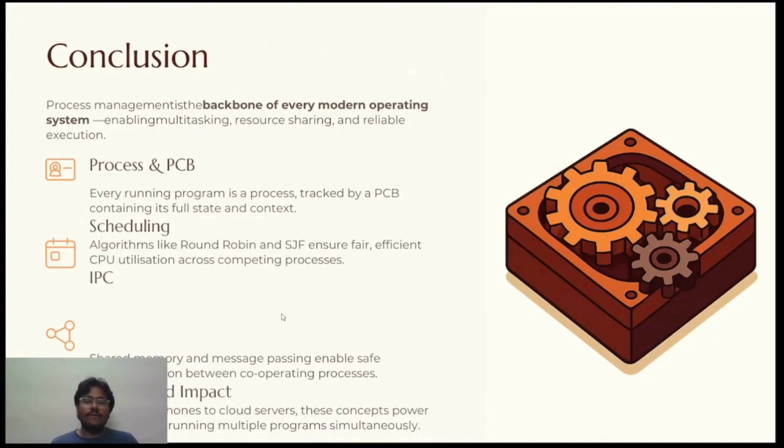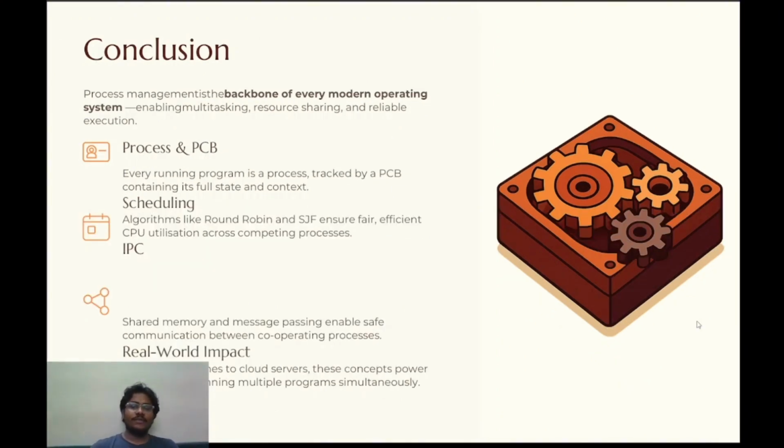So, the conclusion of whatever we learned today. Let's quickly revise it. A process is a program in execution. PCB stores the process info. Scheduling is the CPU's decision making, and IPC is communication between processes. From smartphones to cloud servers, everything depends on process management. It truly is the backbone of modern computing.